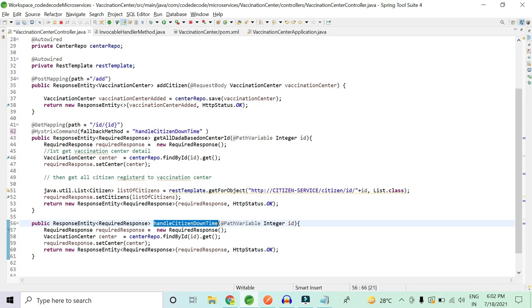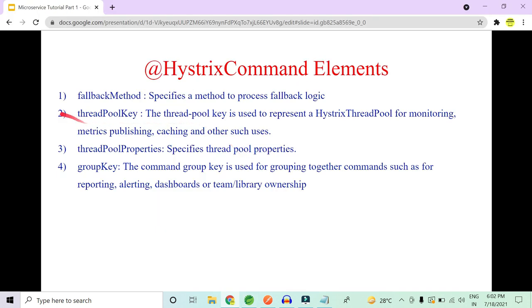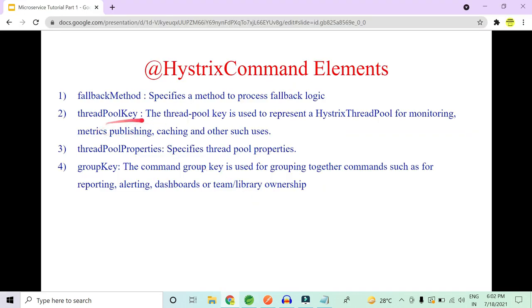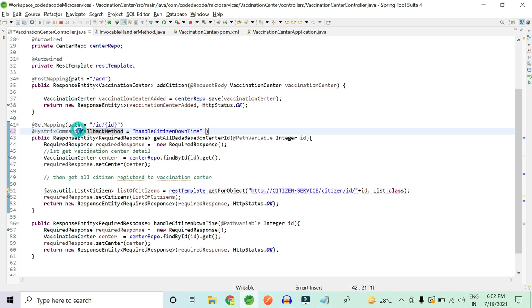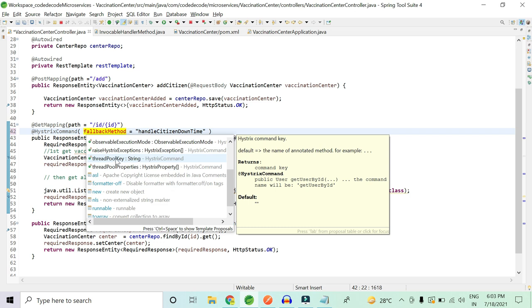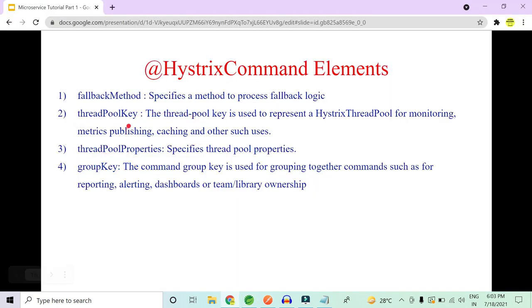Now, @HystrixCommand. You must be asking me, what is this @HystrixCommand? It's nothing but an annotation used when you need to configure Hystrix. So a very simple configuration I have done is a fallback method. There are multiple other things that I've already shown you here before. So these were command key, command properties, group key, your thread pool properties. What are the properties of the thread pool you need? How many threads you need simultaneously?